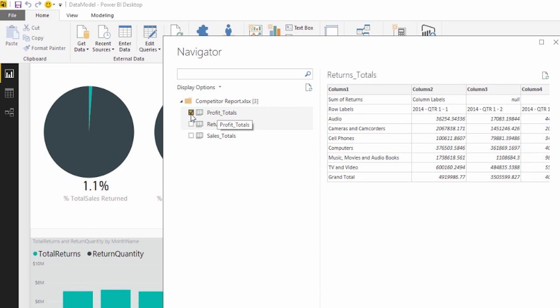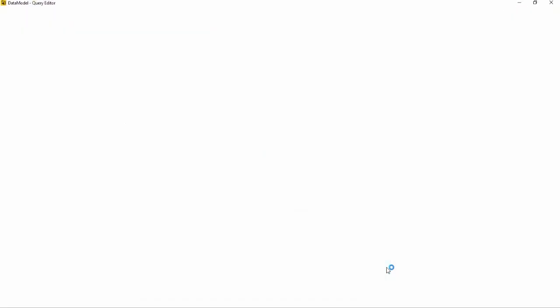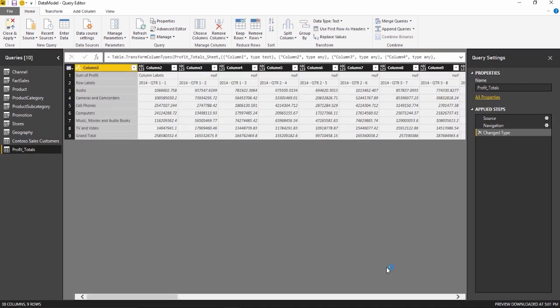So start by just selecting the table called Profit Totals, and instead of just immediately loading it, I'm actually going to edit some of the query steps here. This is going to launch my query editor, and that's perfect. That's exactly what I want. So this is actually some information from our competitors. So we have data about our competitors and the different product categories that they sell, and the different profit, for instance, listed for those particular categories.